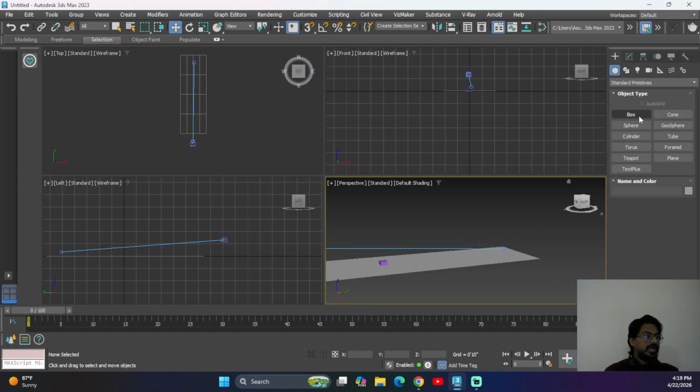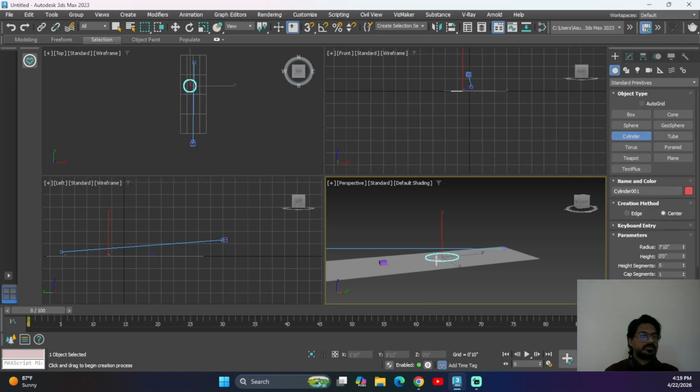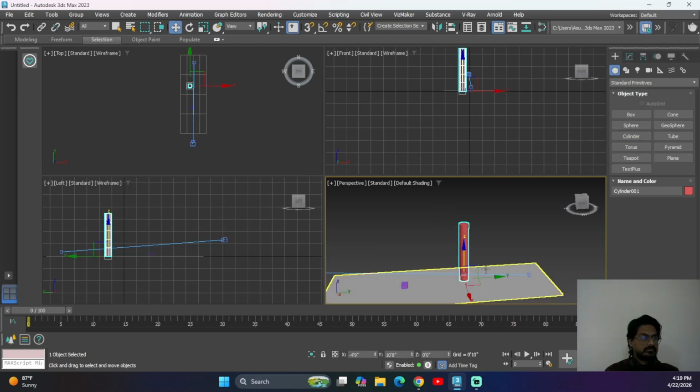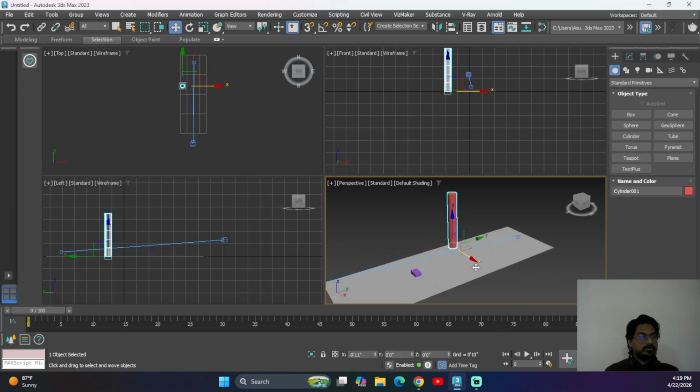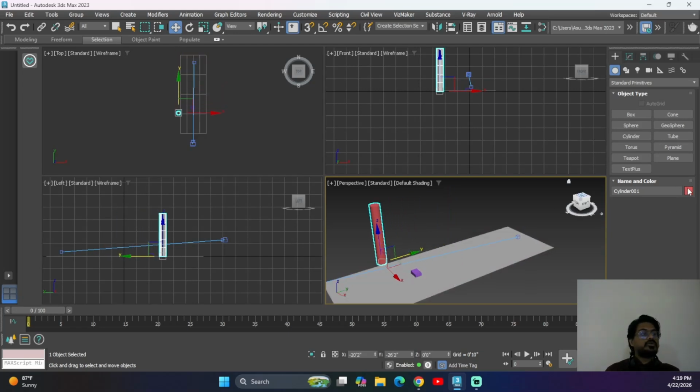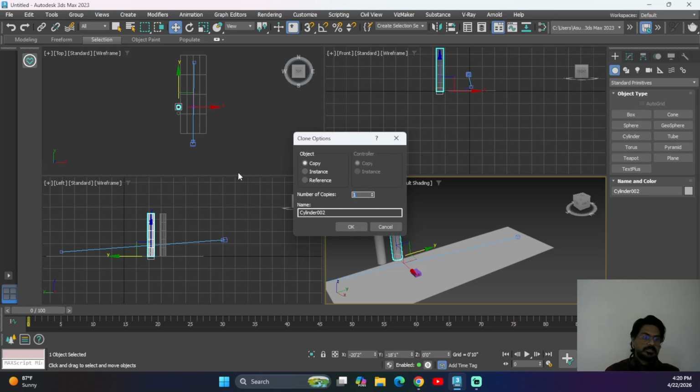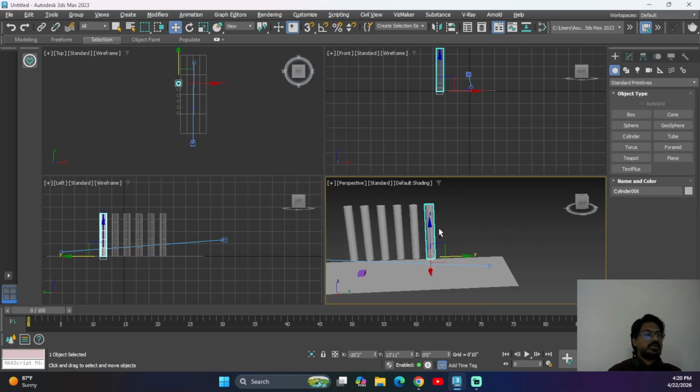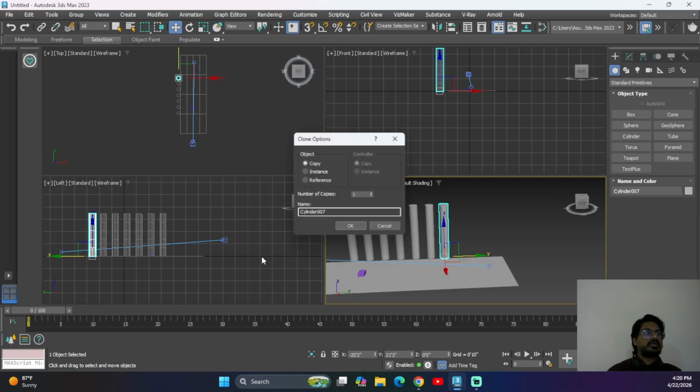Now I will just add some cylinder over here that will behave as a tree. Yes, definitely you can do that. Without doing any animation, you only need to animate the object. So, number of copies, let's say I am going to take 5. I have this one and a little bit more like this. So I'm going to make it approximately 3.